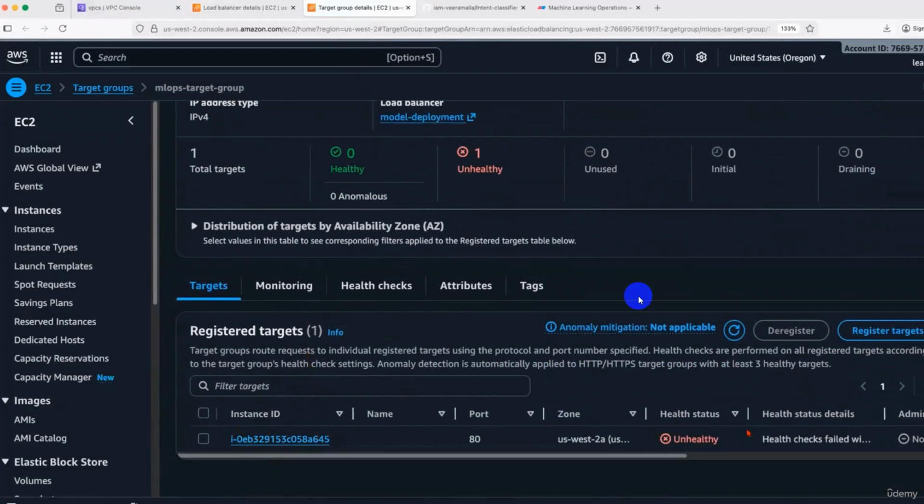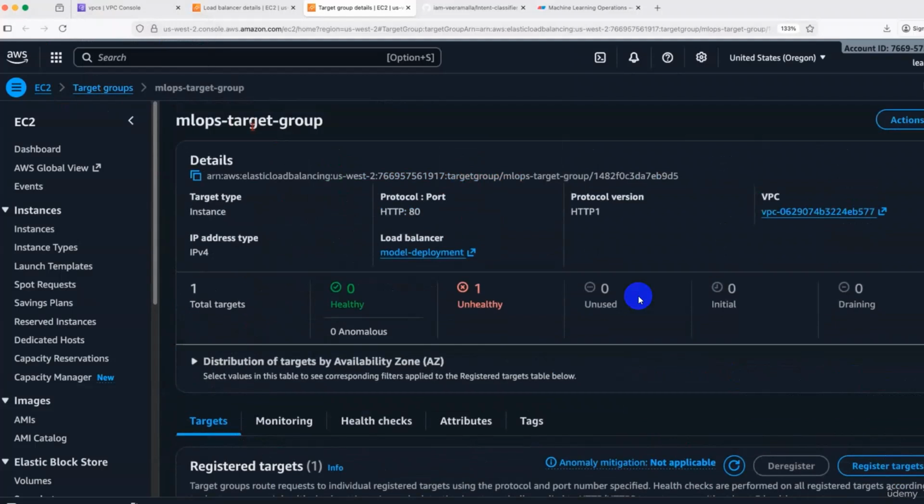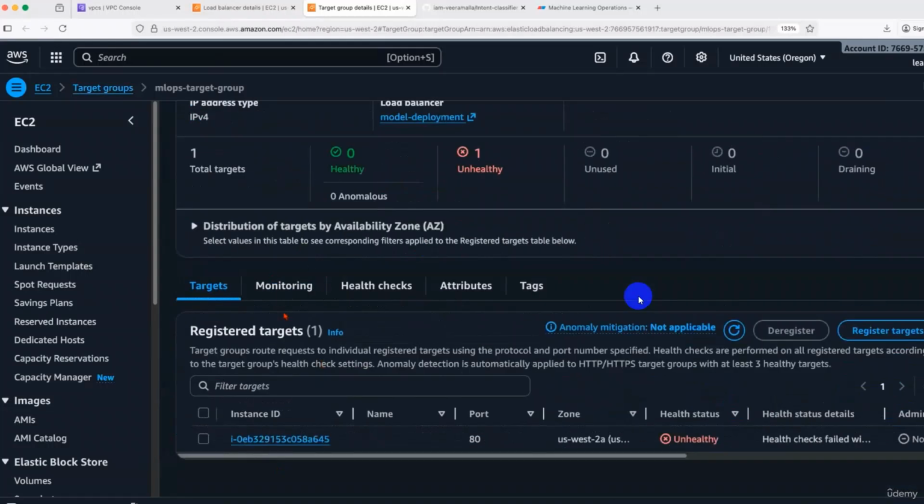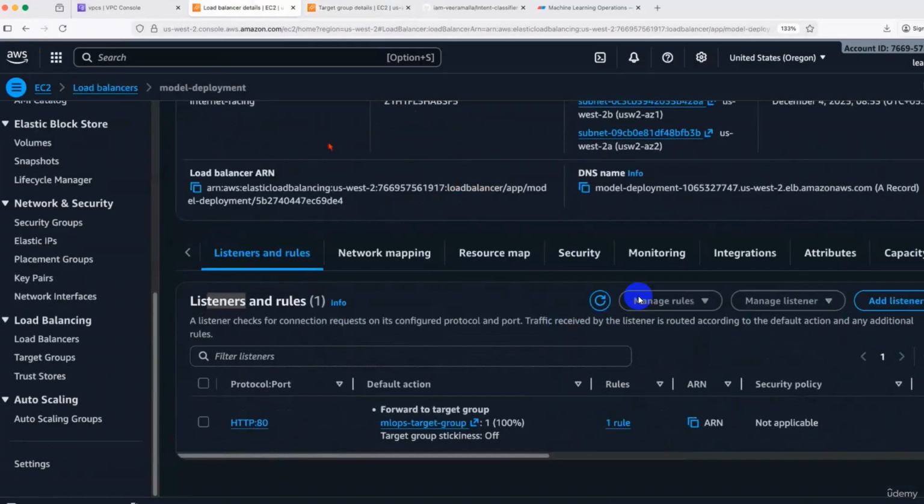Cool. Don't worry about the health status because we did not enable the health check API on the model. That's why it is showing you as unhealthy. You don't have to worry about it because we only enabled the predict API on the model. That's the only thing. Okay, so the configuration looks perfect. We have the load balancer. The load balancer has the listener and that is associated with the target group. So I think everything should work well.